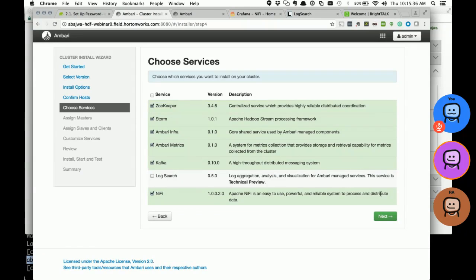So next page, I can choose what components I want. So you can see all the different components that are part of HDF. I have my Zookeeper, Storm, Ambari Infra, Ambari Metrics, Kafka, and Log Search optionally, and NiFi. So Log Search is a new tech preview service that we've provided where you can do log aggregation, analysis, and visualization.